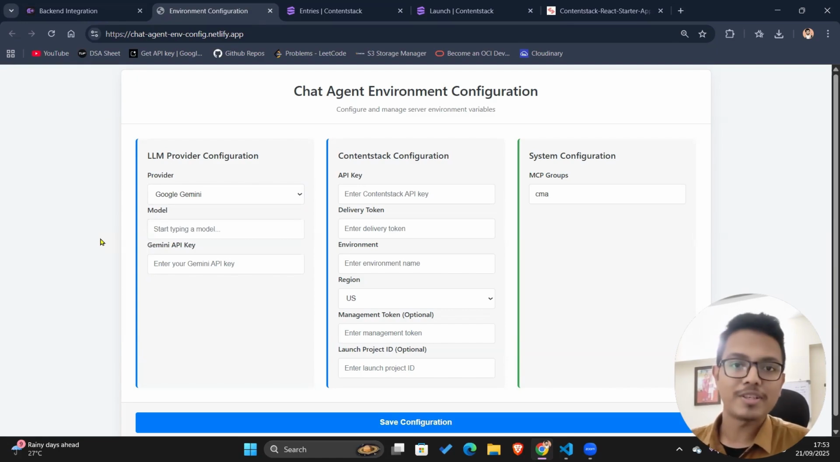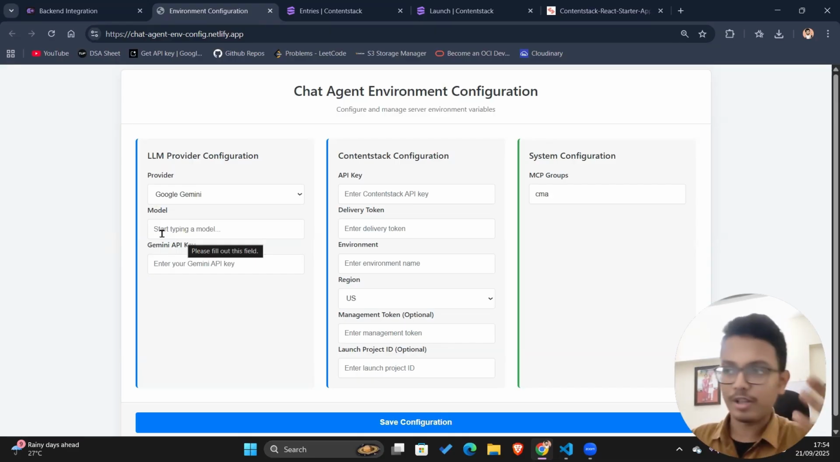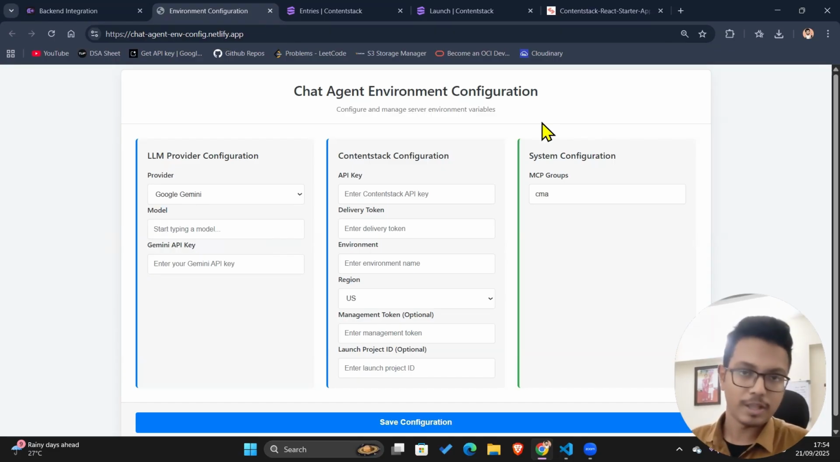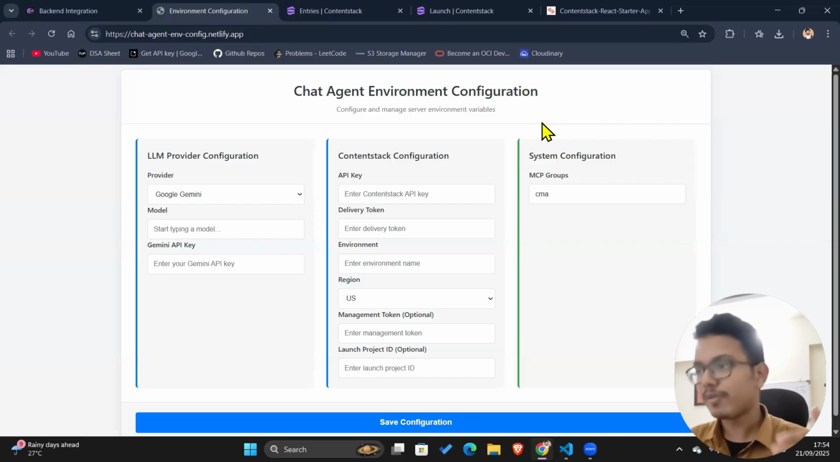Now a common question that may come to our mind is that here we are configuring the environment. So if we want to change the LLM provider or the model, then do we have to fill this environment configuration again and again? The answer is no. This is just for the base environment configuration, but if you want to toggle between the models, that can be done using just the front end, using the query parameters, which we will discuss later. So for now, we will select the model.